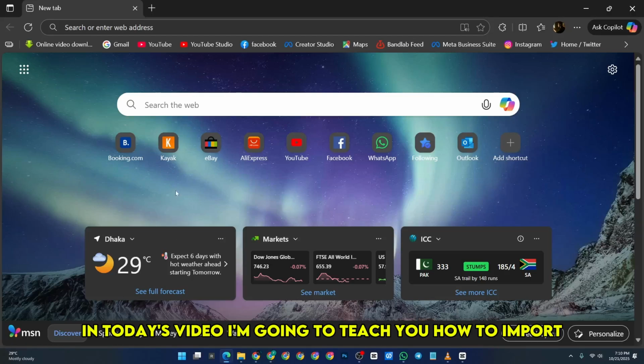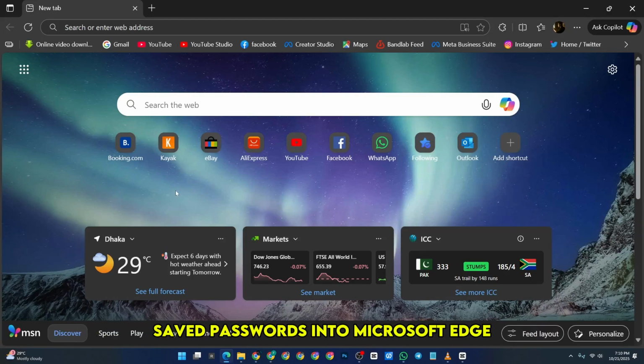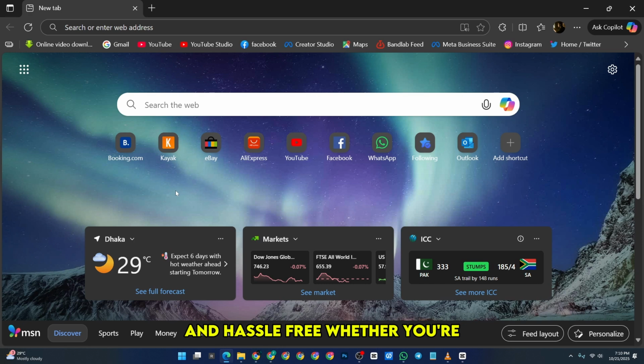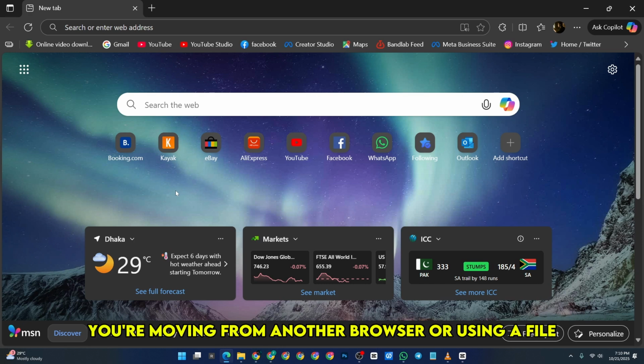In today's video, I'm going to teach you how to import saved passwords into Microsoft Edge. This step-by-step guide will make sure the transition of your passwords is smooth and hassle-free, whether you're moving from another browser or using a file.